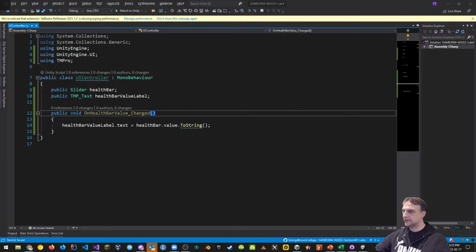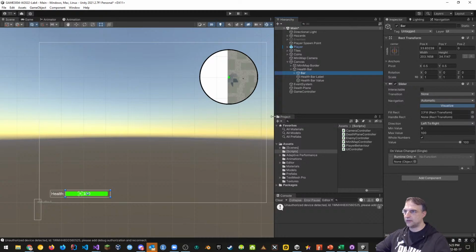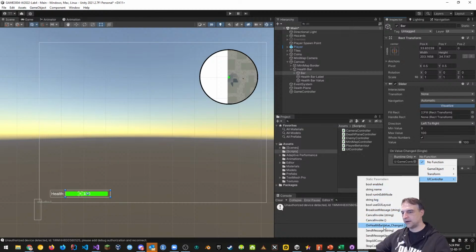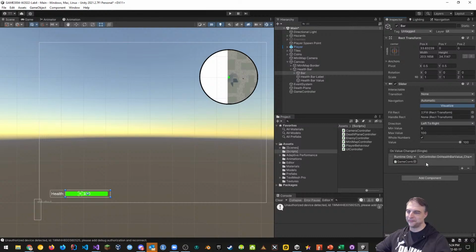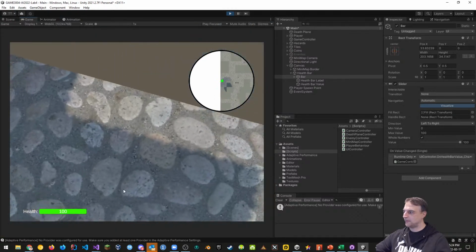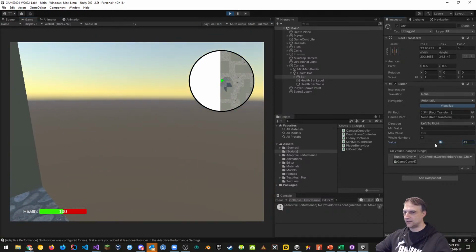And let's go back to Unity. Now that we've written that text, the script is very simple. I want to grab my game controller and drag it into this onValueChanged event. And I'm going to select the UI controller, on health bar, our health bar value change. There we go. All right, but if I run it now, just to give you a sense of this, well, if I change it here, it automatically works. Take a look at that.